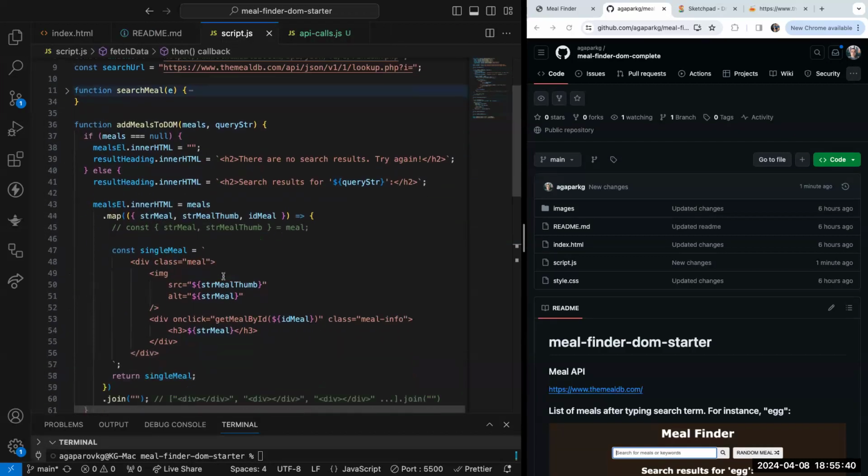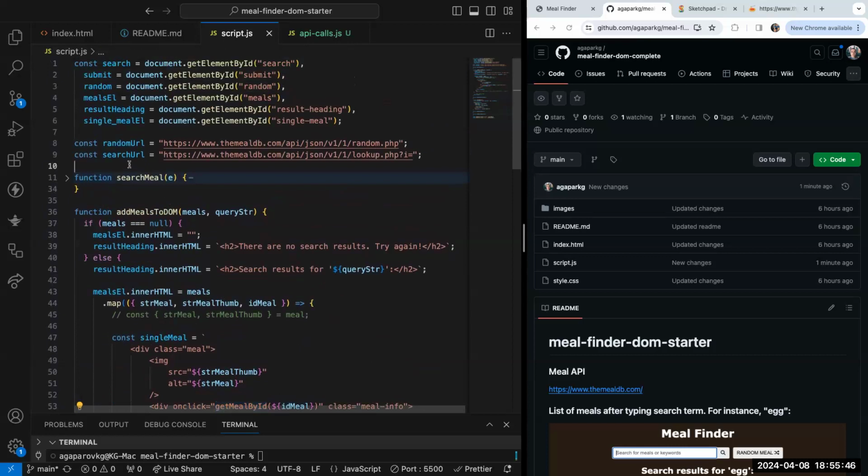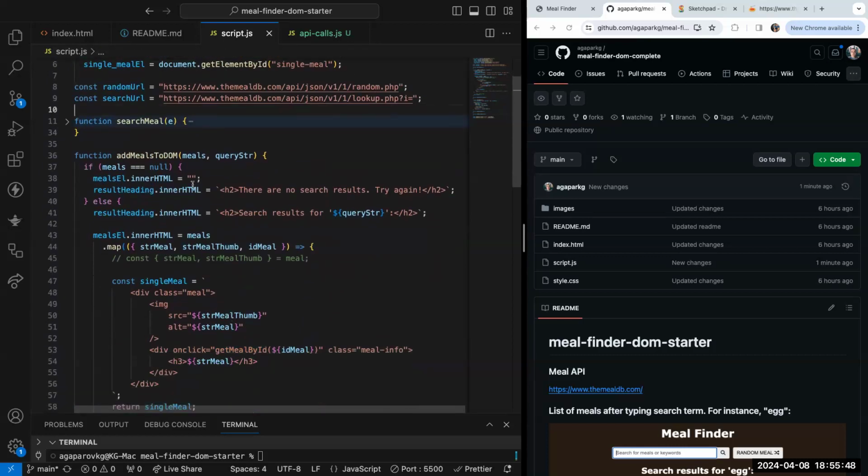Yes, for each on-click, you guys need to grab this function and then type window.getMealByID equal to getMealByID. You think you guys can do that?